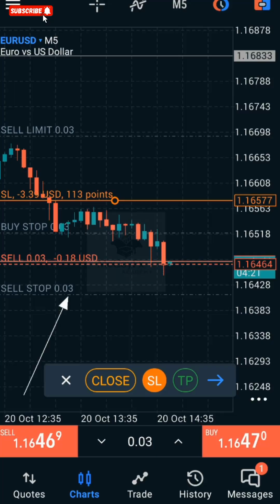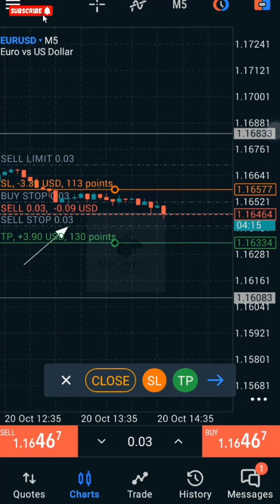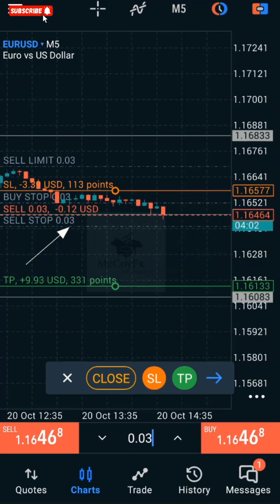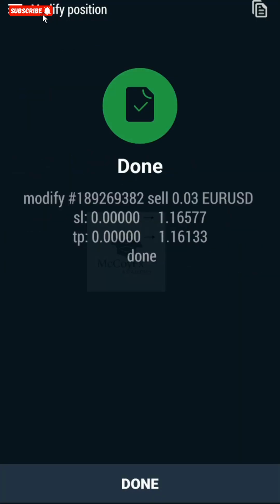If you want to set your take profit, you tap on the TP, and since this is a sell trade, your TP is going to be downward. Drag your TP to your preferred point where you would like to set your take profit and hit on the arrow. After that, all will be registered.